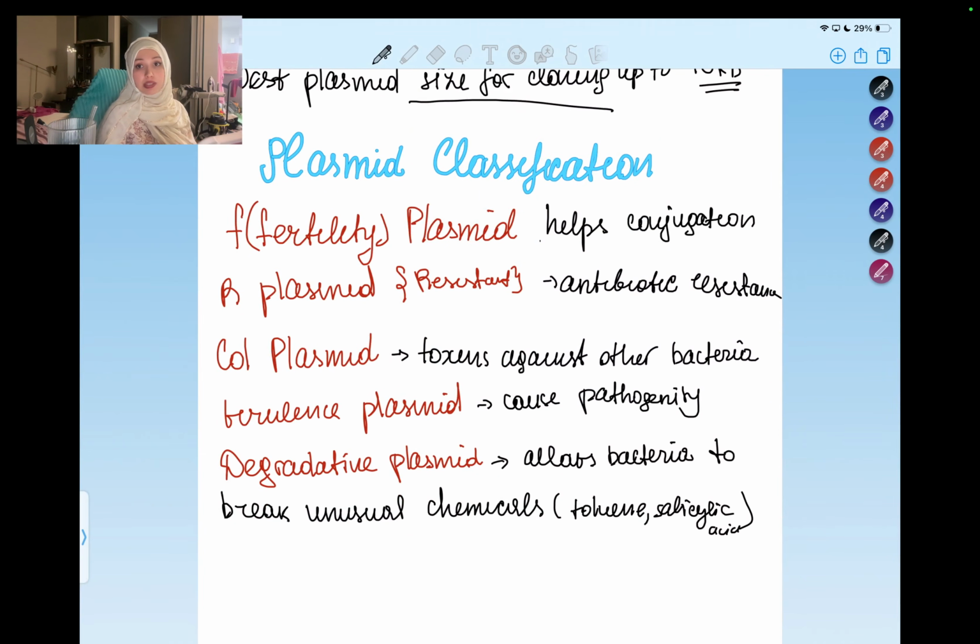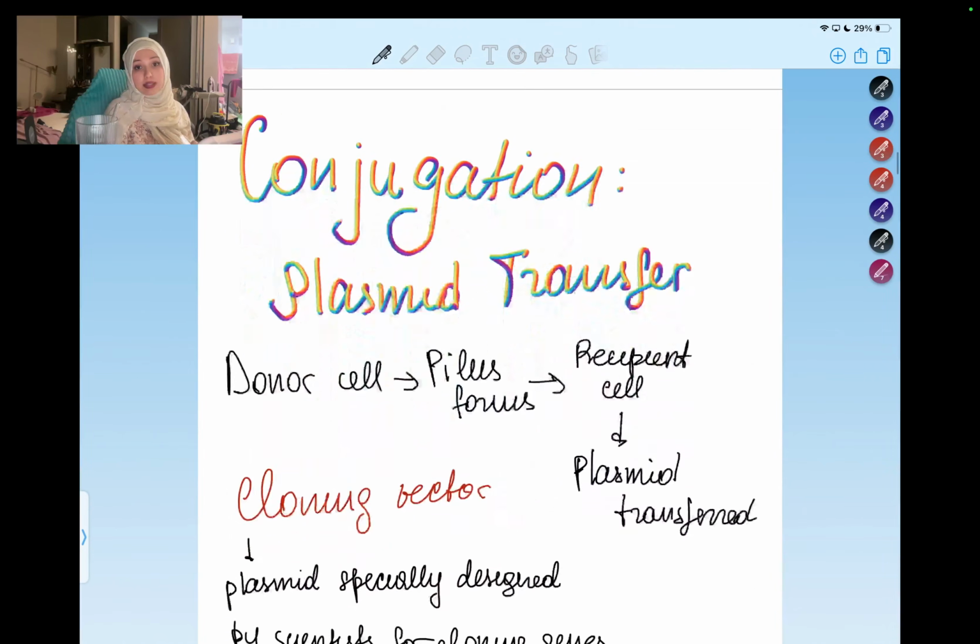We have fertility plasmids, which help with conjugation. Resistance plasmids give antibiotic resistance. Col plasmids help with toxins against other bacteria. Virulence plasmids are pathogenic ones, causing pathogenicity. Degradative plasmids allow bacteria to break down unusual chemicals like toluene or salicylic acid.